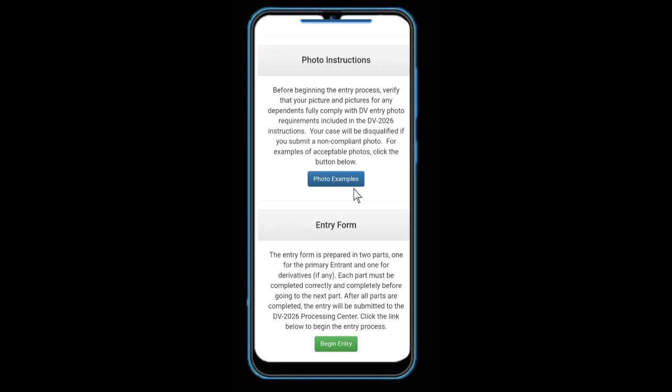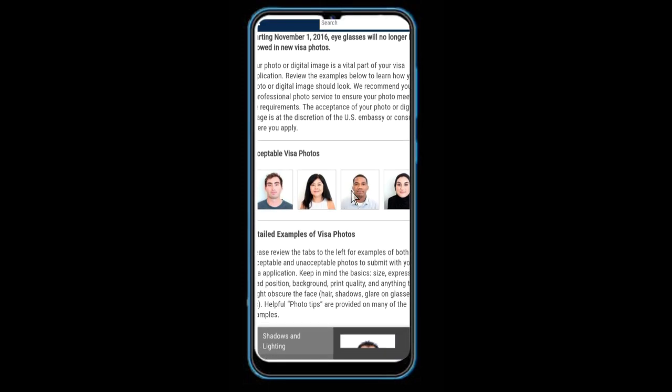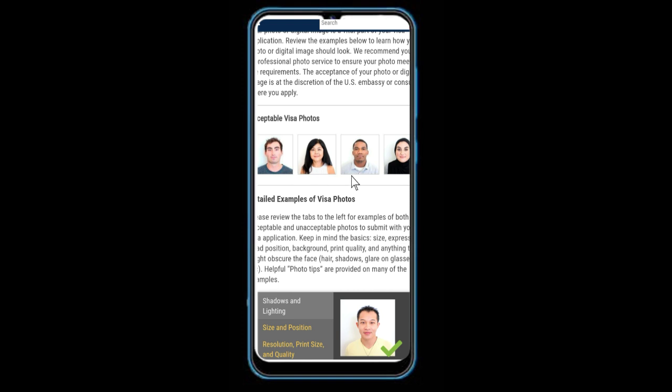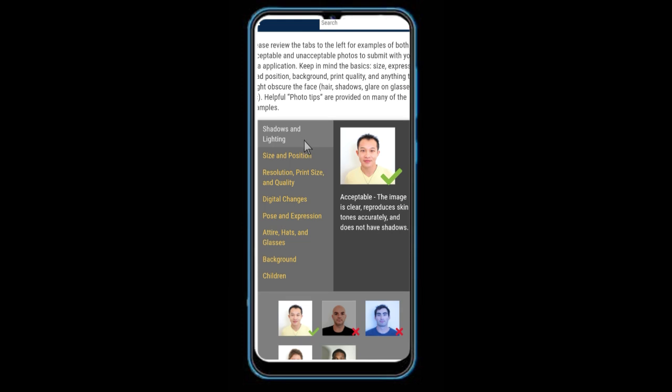And we have here the photo instructions. This is one of the difficult parts, where people face problems when uploading the photograph. You have to read this to understand what they expect your photograph to be. As you can see, this is how they want it. We have here what a visa photo needs to be to be accepted. You can read it to find out more.